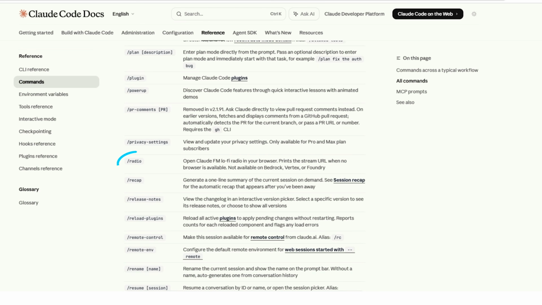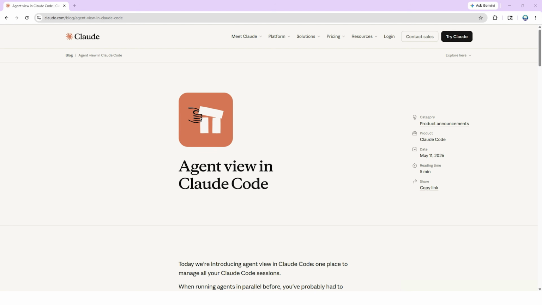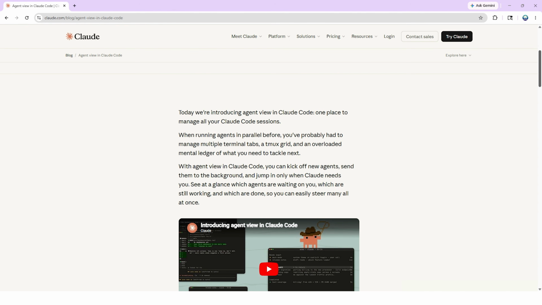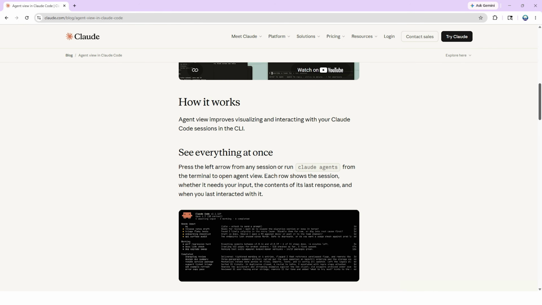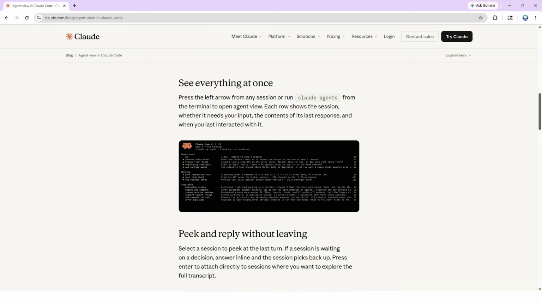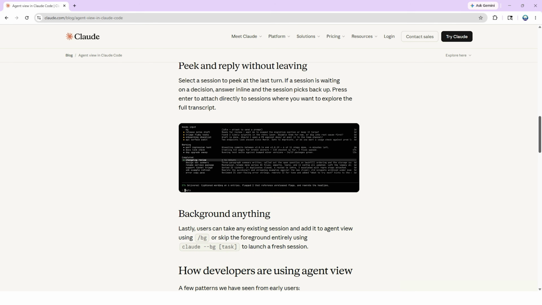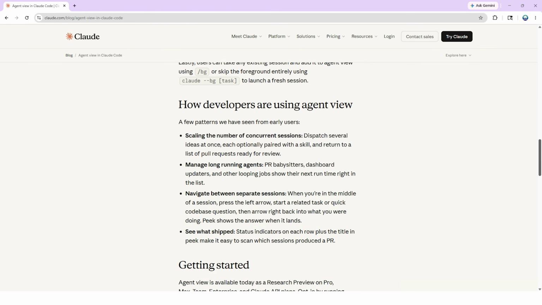And a fun one, slash radio. This opens Claude FM, a built in lo fi coding radio. All of these work inside Agent View. So you could have a goal session running, a loop session improving your app, and a regular coding session all visible from one dashboard. I'll leave the official docs link in the description so you can explore all of these.